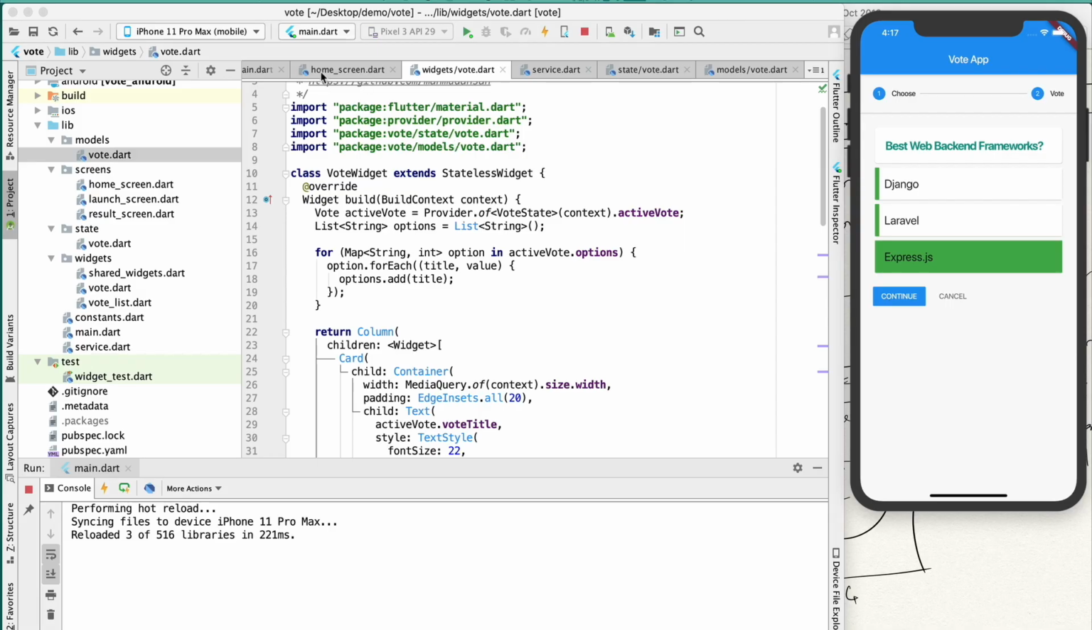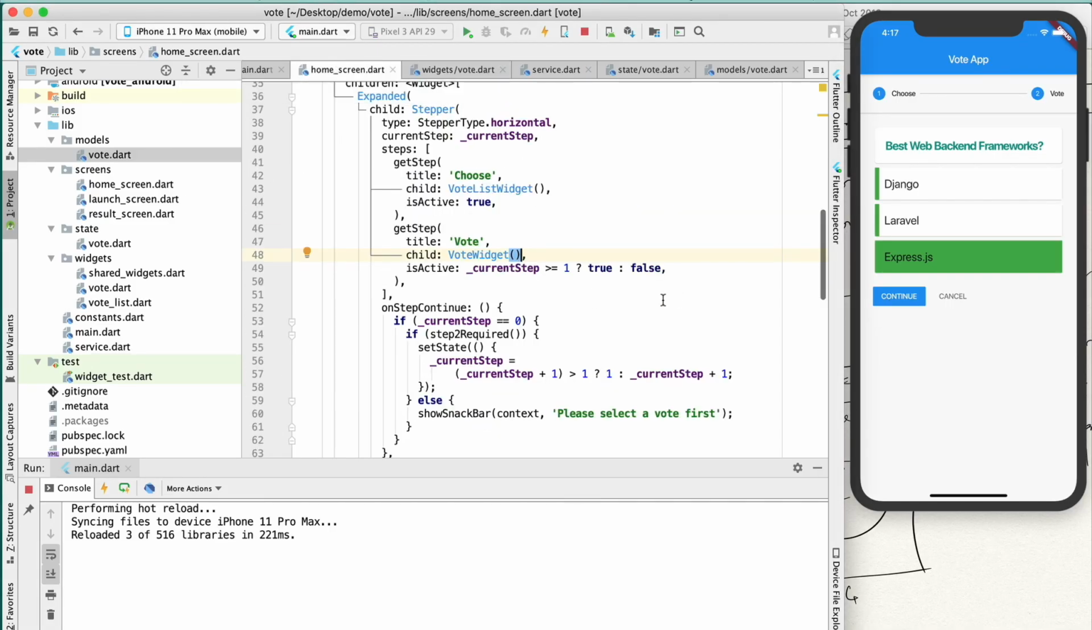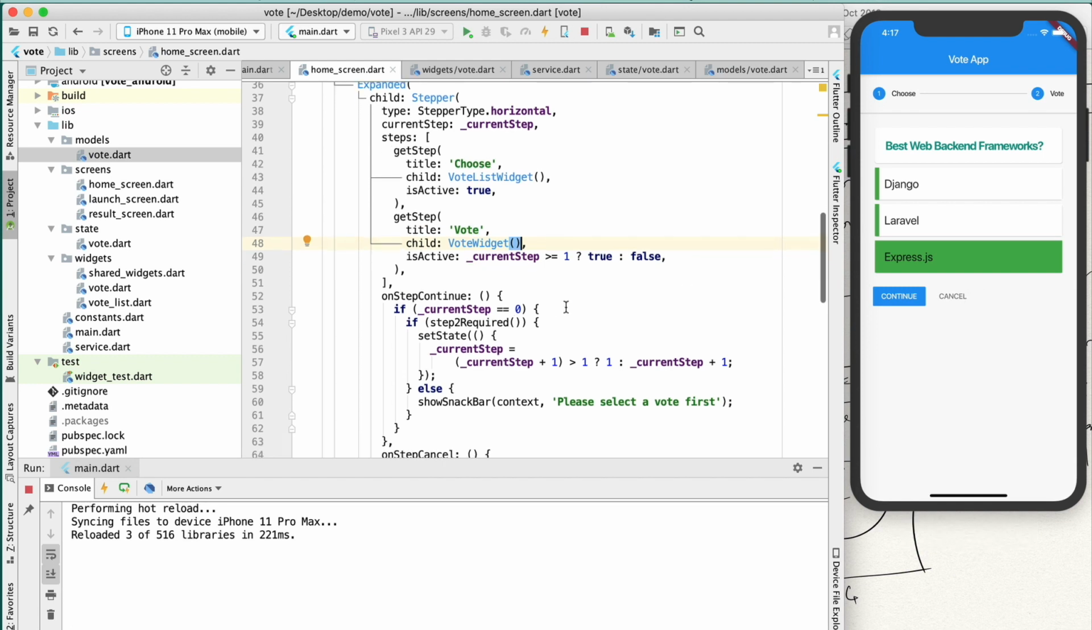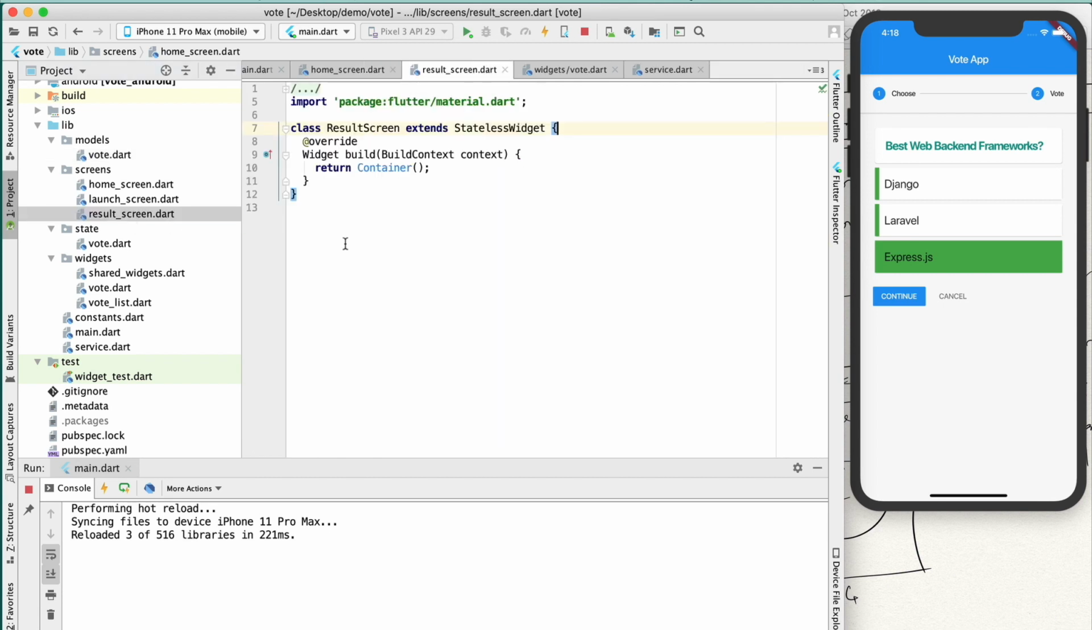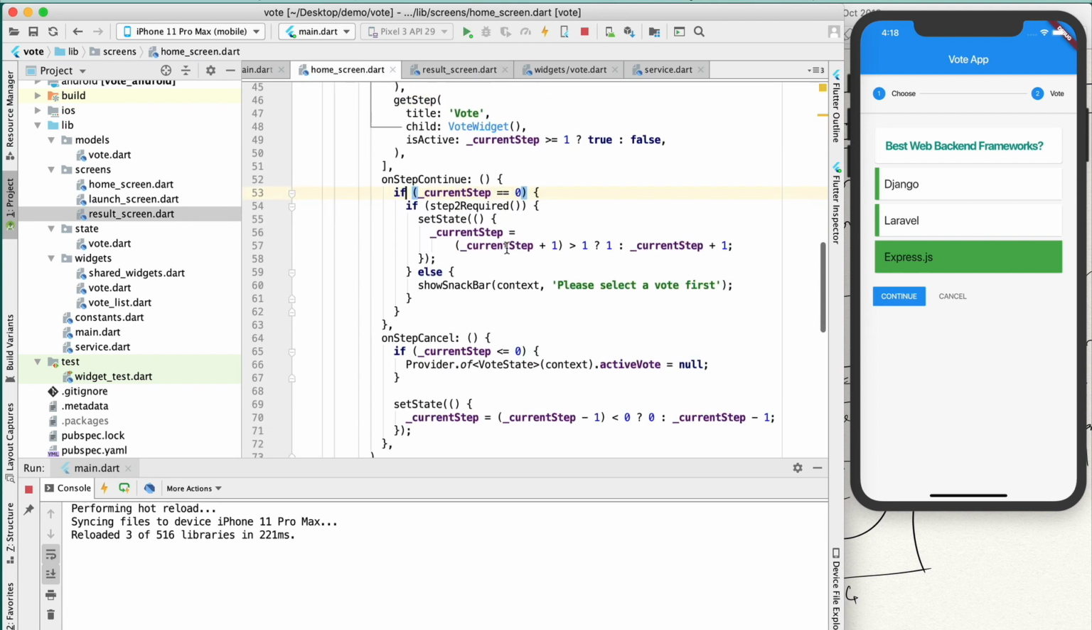So now let's move on to our home screen and write some more code. Here we need to update our on step continue and on step cancel. After selecting any of the votes, when the user clicks continue, we want to redirect the user to the result screen. So let's define a result screen in route. In the result screen, we already created a result screen widget, so we have to write the on step continue code here.